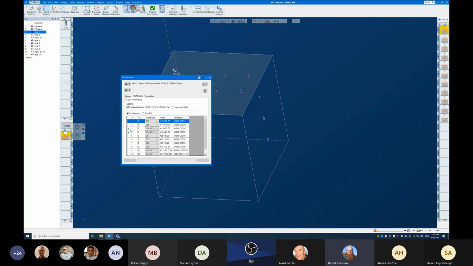When a WFO is being shared with a different CS, you can choose to either output the toolpath shifted into that CS, so all the numbers in the toolpath will change, or you can output it with a local origin, like a G92 shift or something like that. And that's what the use local shifts checkbox is for.